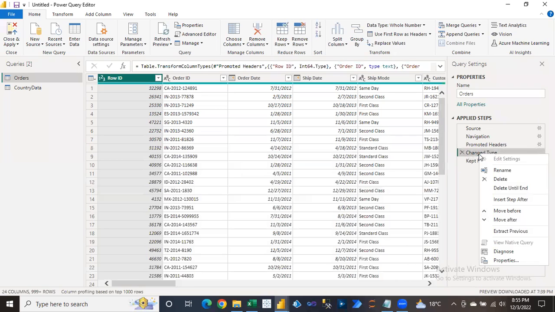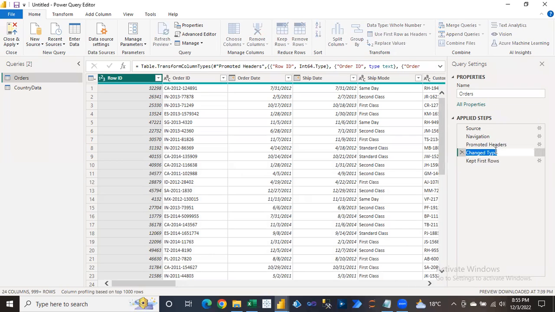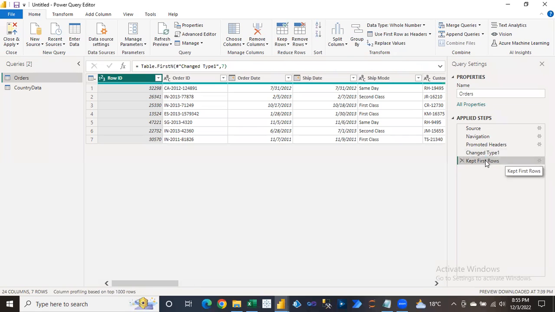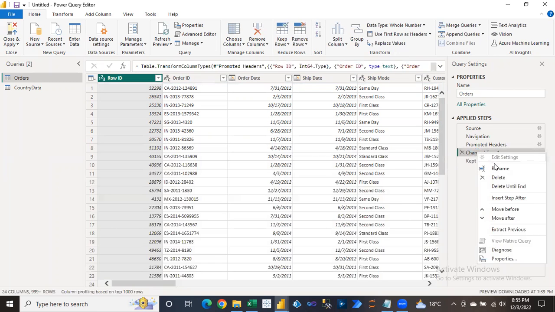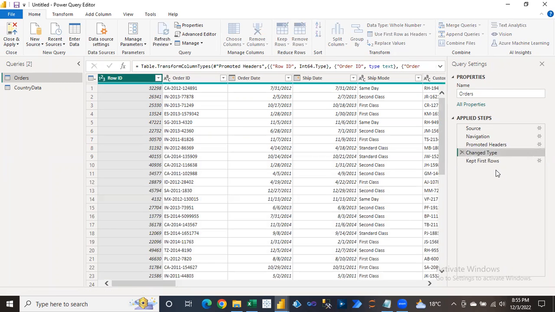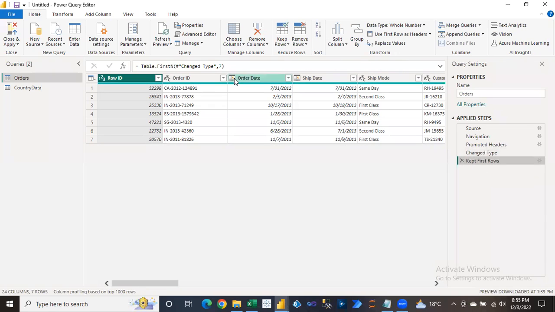This hash change type is nothing but the step name of your previous step. If you rename this step, suppose I have converted change type into change type 1 and pressed enter. If I go here, can you see the change type 1 has been captured automatically? Now if I rename this again as change type and press enter, in the kept rows you can see it is converted into change type now.